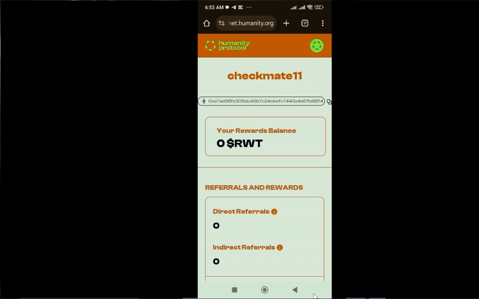So now you open this place. You come here, you see this place here. You press here, copy wallet address, press here to copy it. You see, copied. I pressed here to copy my wallet address.